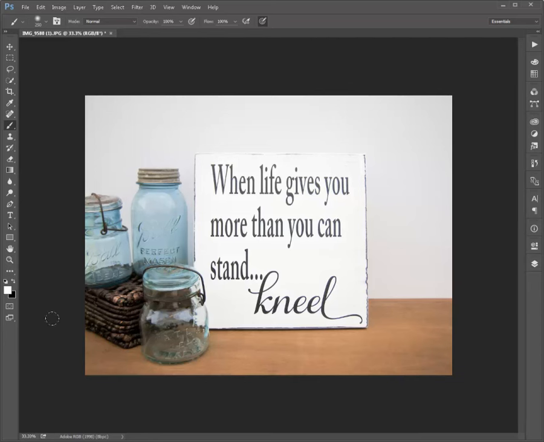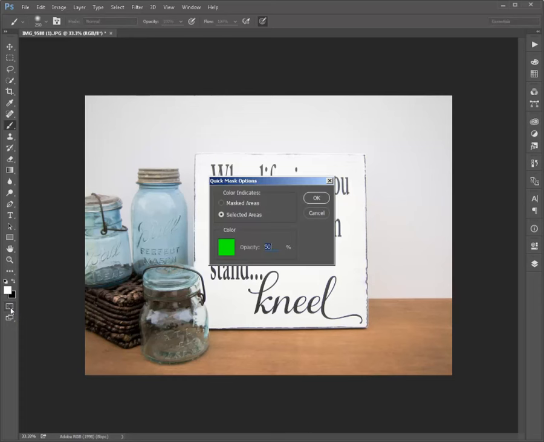The way I'm going to do that is I'm going to select over here, this is called the Quick Mask tool. And I'm going to double click on it so you can see how I have mine set up. So I have the color indicate the selected areas. When you paint over this or make a selection, it's going to make the selection green, and that's the area that you're editing.